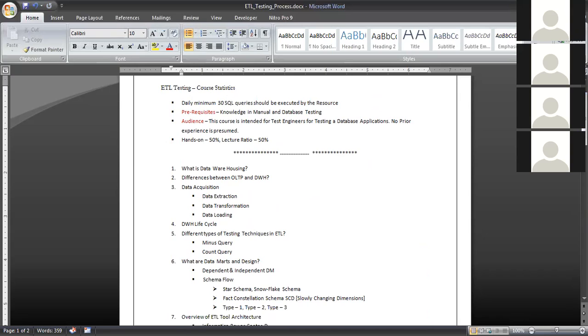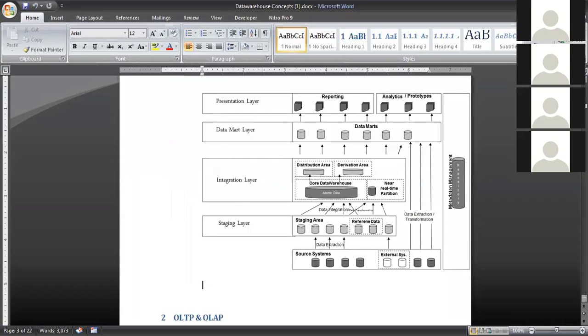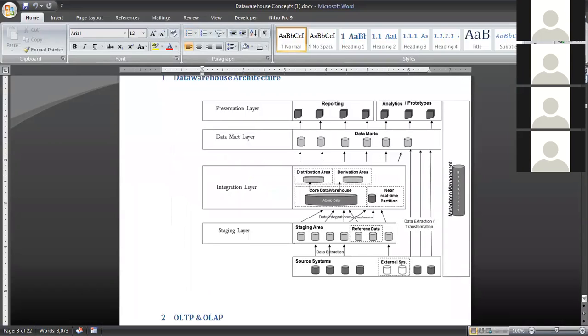So before starting the ETL testing, I would like to tell you about the database. Just a second, I am sharing my screen. Are you able to see my screen? Yes. Okay, this is the data warehouse architecture.